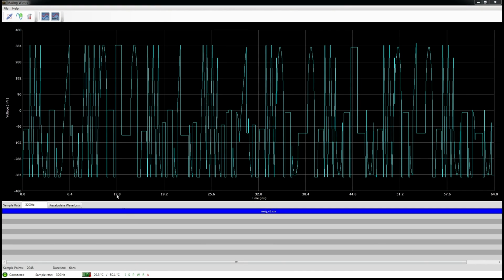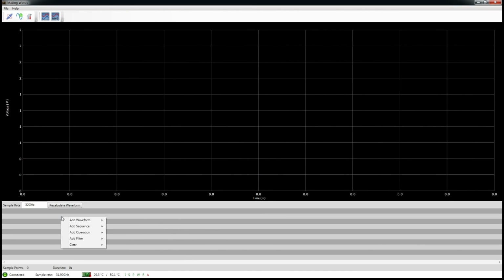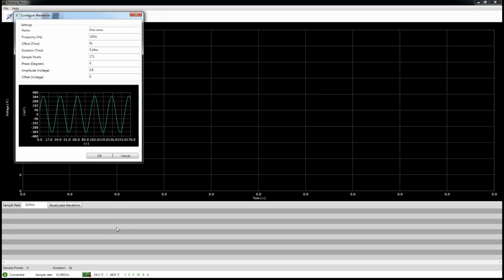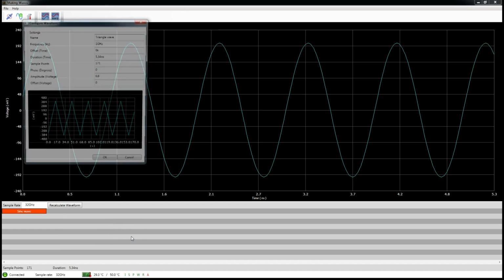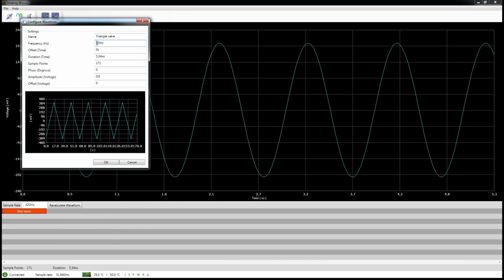Now we'll clear this. Let me build up another waveform. So let's start with, say, a sine wave. We'll change the amplitude to 0.4 volts and keep all the other parameters the same. We can add a triangular wave of 500 megahertz. And let's change its duration to, say, 13 nanoseconds, and its amplitude to 0.6 volts.